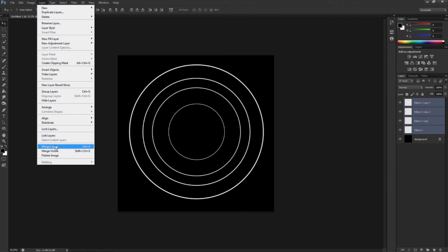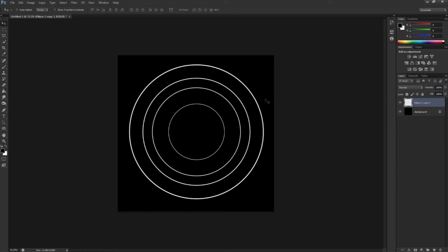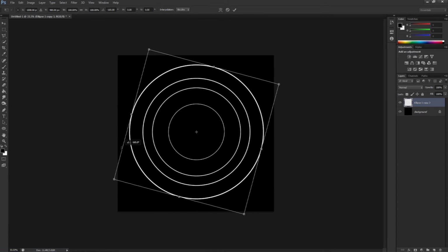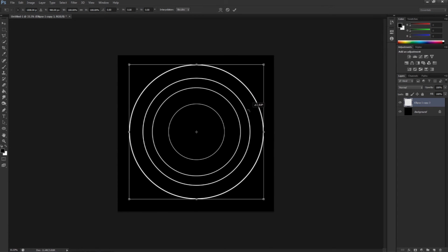and Merge Layers. Now the reason I did that is because now that these layers, even if these are animated, you won't see these moving because of the fact that they're locked in the center. So if I press Control T now and rotate it, you can see there's no wobble in the actual elements. And that's what we're after.